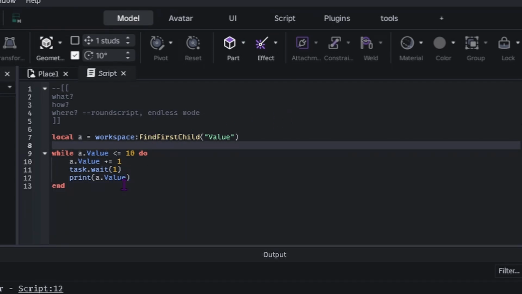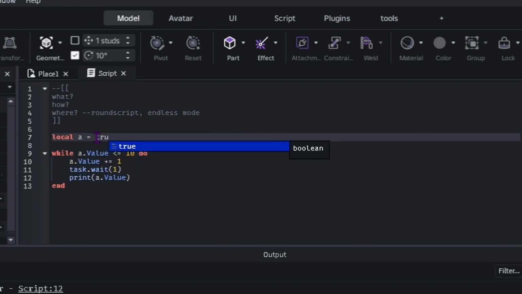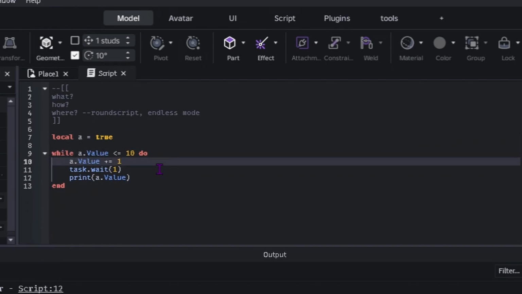I would not suggest you guys write infinite loops, which is like a loop that keeps happening and never stops. But if you were to do that, I'll tell you why you would. Let me change the value of a to a boolean value, which is true. If you remember from my second video, I think it was the data types, I talked about boolean values, and boolean values are just true and false.